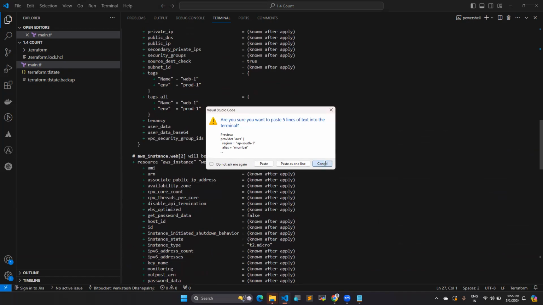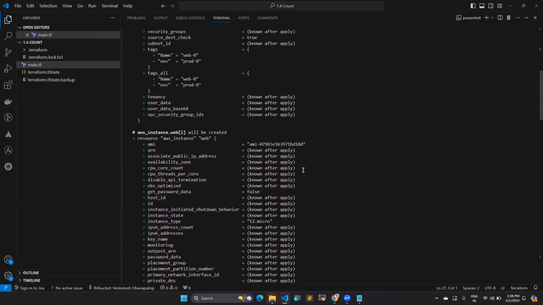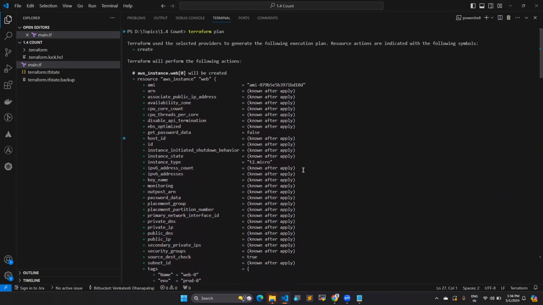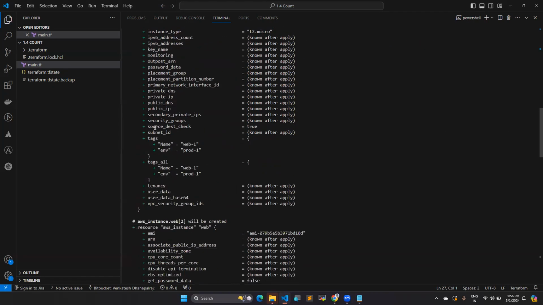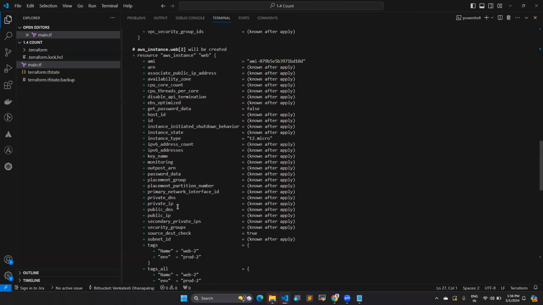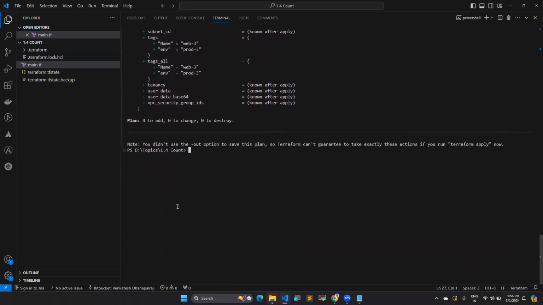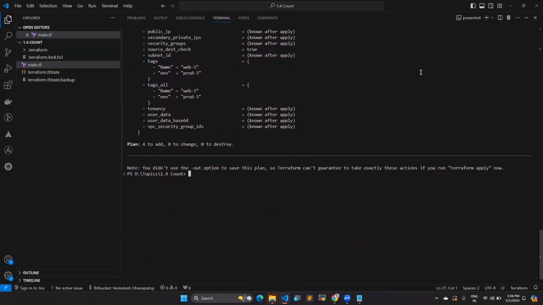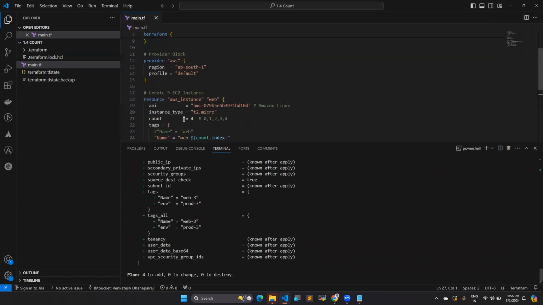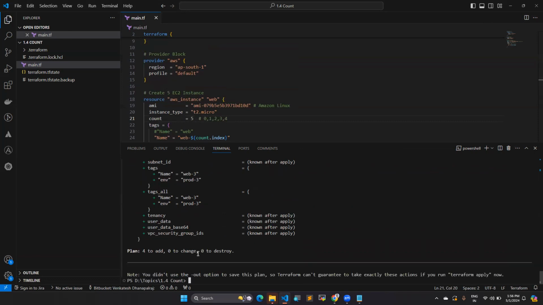All the resources that are going to be created are the instances like web 0, web 1, web 2, web 3. If I change the count value from 4 to 5, then it will change the count of the instances. Let's see.